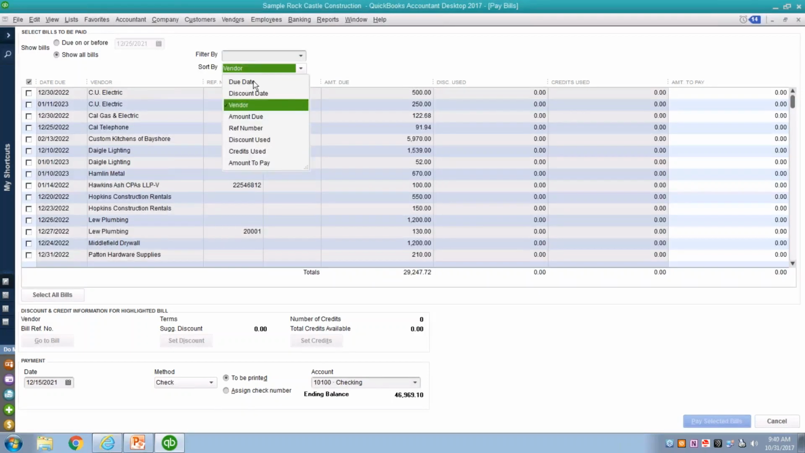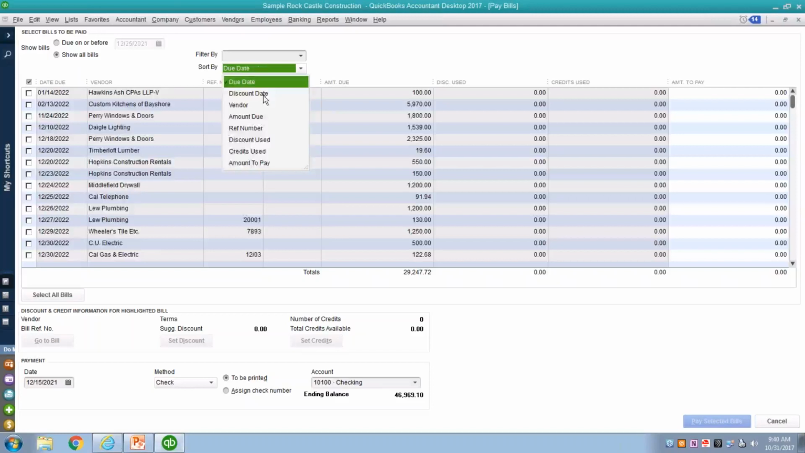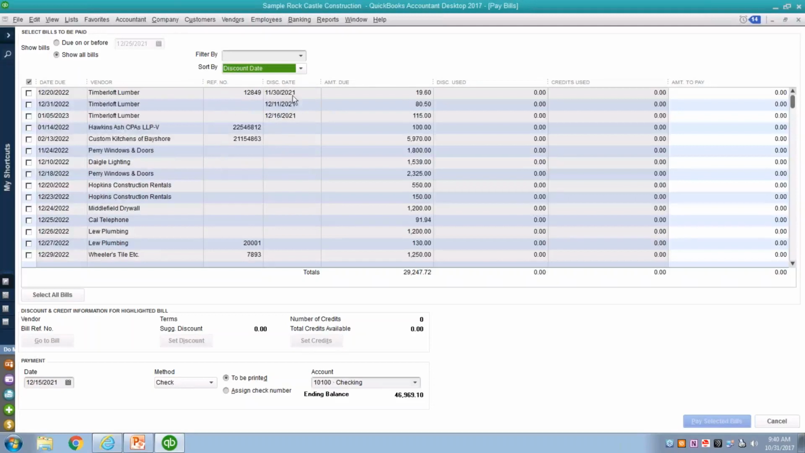Or I can sort by due date, by discount date, if you've got vendors that offer you a discount. So right now I'm going to sort by discount date, and I'm going to see that I can take a discount from Timberloft Lumber. So I pay my bill by 11/30. And what QuickBooks is going to do is it knows the date. So it knows I don't have that available. So it's going to suggest 0 discount for that one.